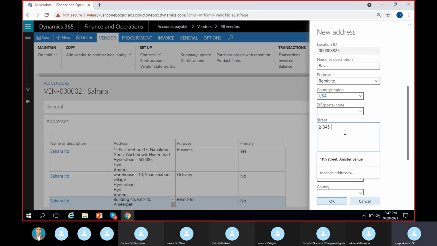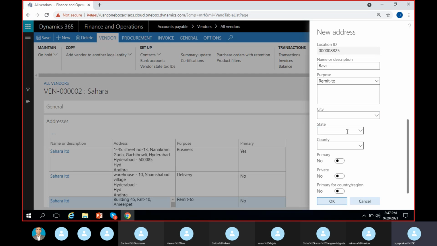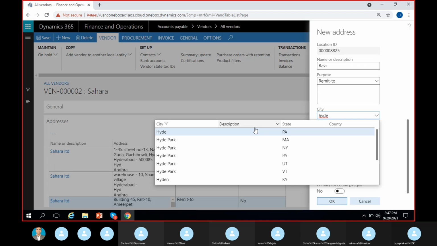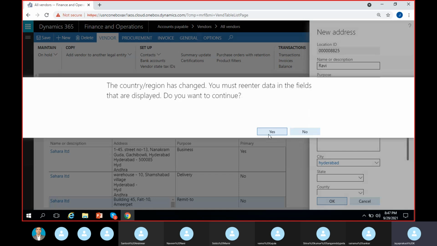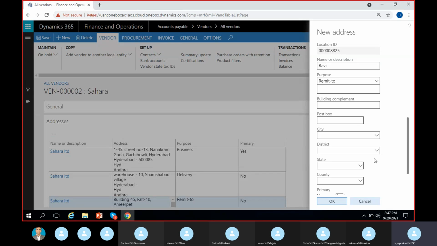So I can give a different address like 2-345. This one is house number, right? Chintal. Go with Hyderabad only. Okay, didn't I give it as India here? Sorry. India is given. Perfect. Then I have city. I can give Hyderabad.